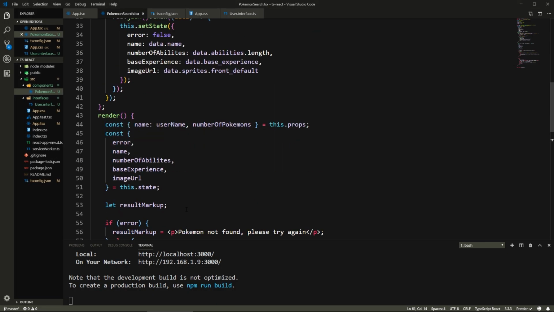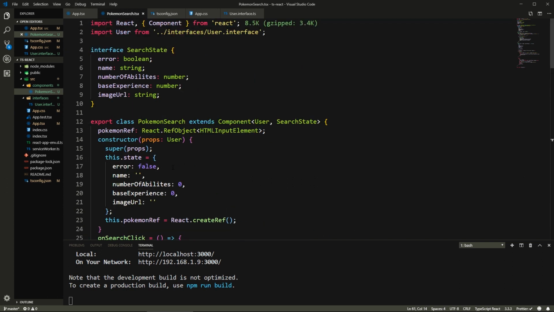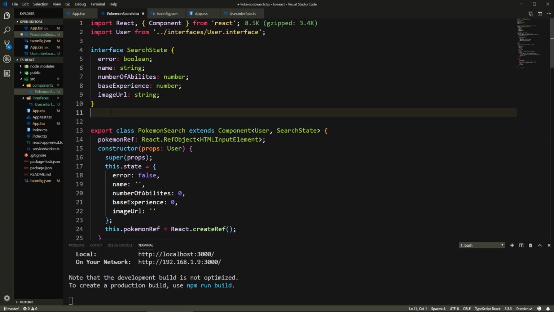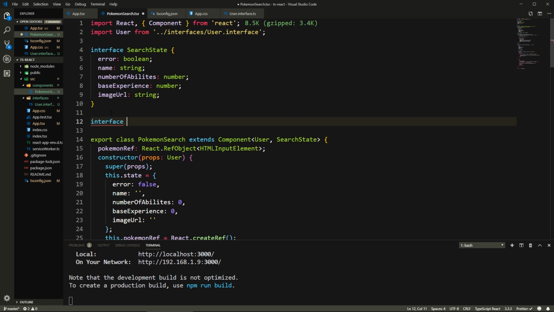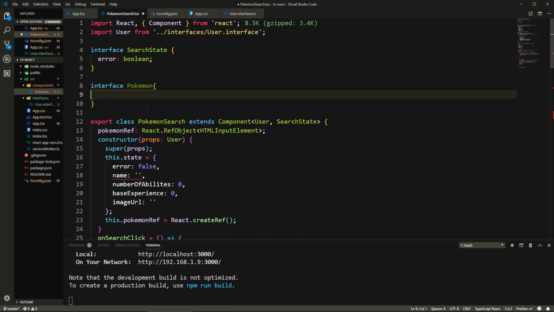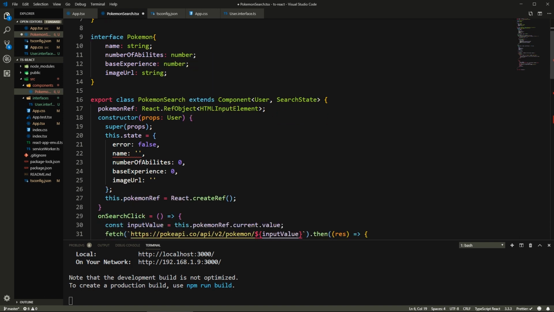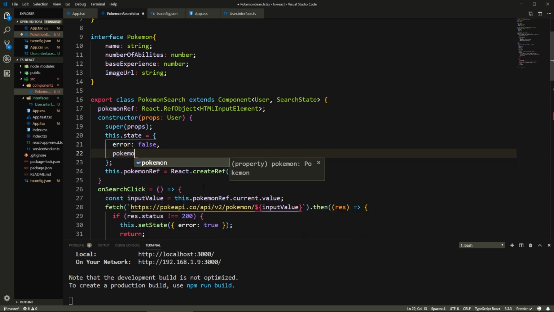Well, what we need to do, actually we need to encapsulate all of these in a certain type as well. So what's cool about this, we can as well nest interfaces. So here we can say interface Pokemon. So this is what a Pokemon would have, and it would have these properties right here. So we can just cut them and paste them here, and our state will have a Pokemon of type Pokemon, like this. And here instead of putting this stuff here, we can just say our Pokemon is initially null.